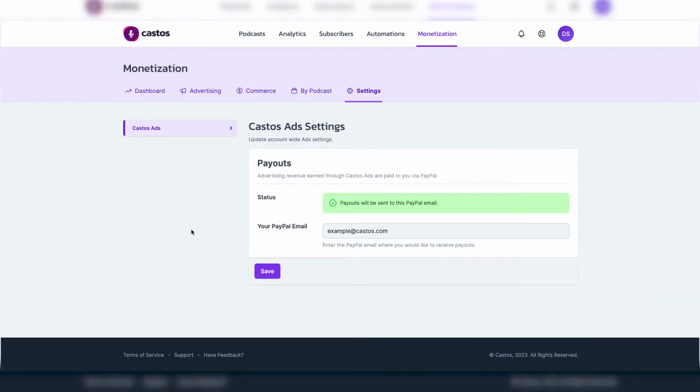We like PayPal because it's pretty ubiquitous. Almost everyone out there has a PayPal account, and it's an easy way for us to pay you in a mechanism that everybody understands and has access to.